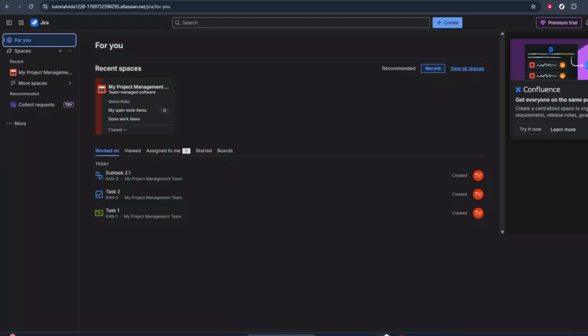In today's video, I'm going to teach you how to integrate Smartsheet with Jira. By the end of this walkthrough, you'll have the Smartsheet for Jira app installed and be ready to start connecting your work between the two platforms. First, make sure you're logged into your Jira instance with an account that has permission to install apps. This is usually an admin or site admin role.